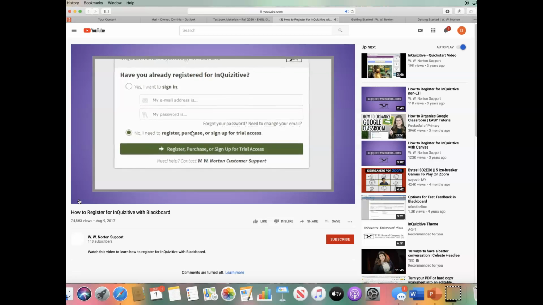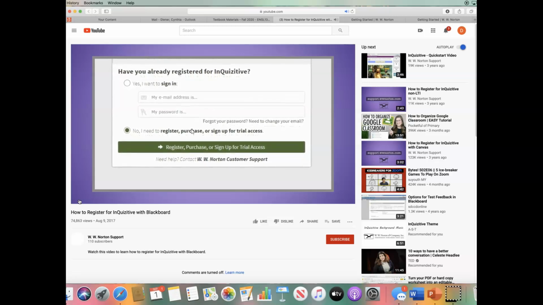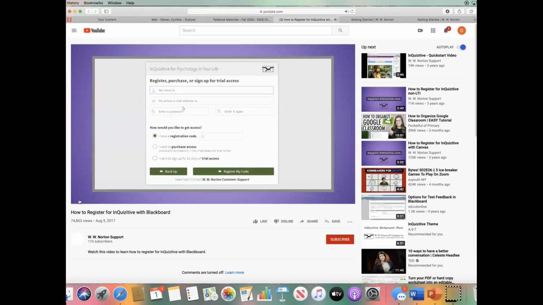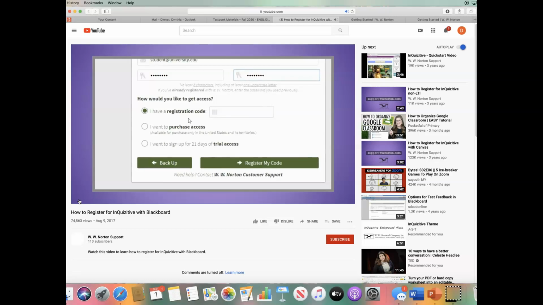When prompted, select No, I need to register, purchase, or sign up for trial access. Enter your name, your school email address, and create a password. As you complete registration, you'll have 3 options. I have a registration code. I want to purchase access.